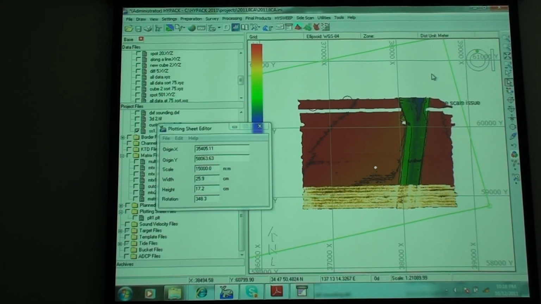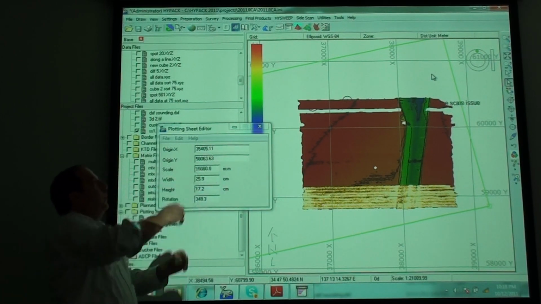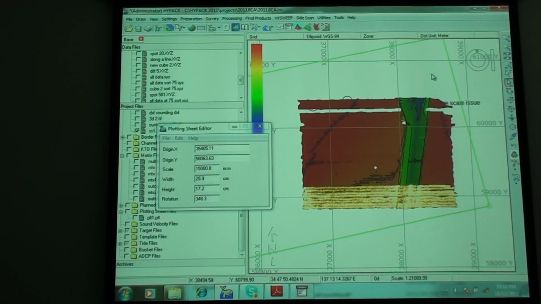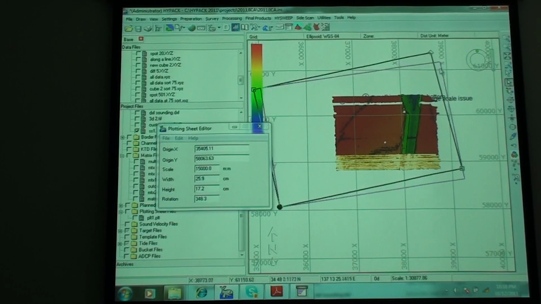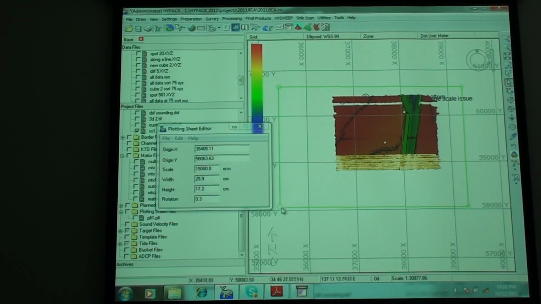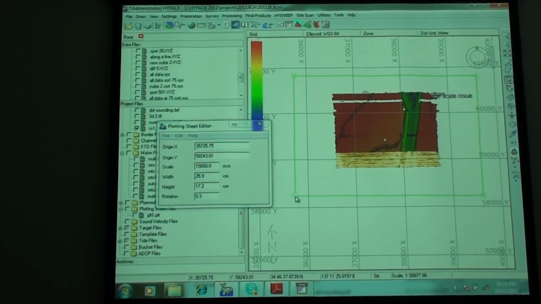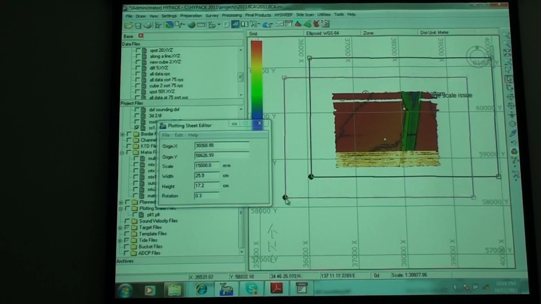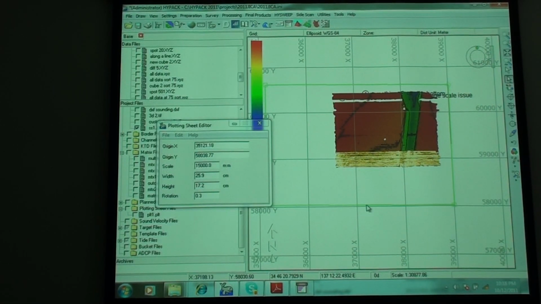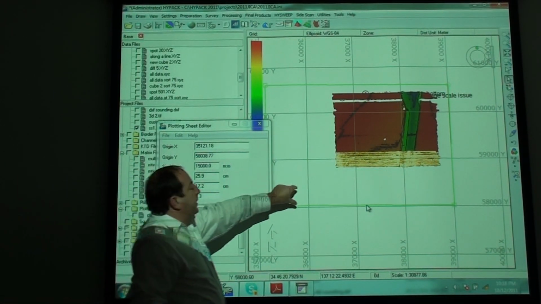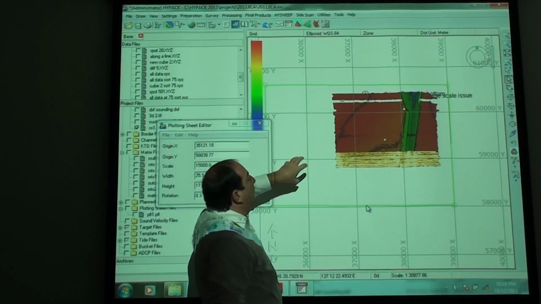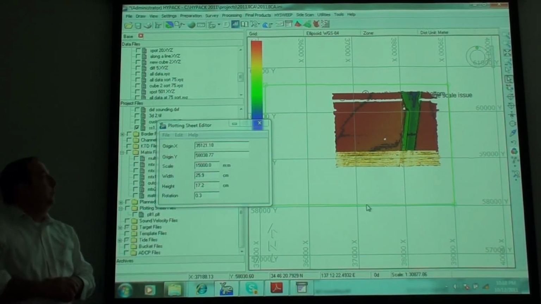Depending on if you're going through a river and it's going north and south instead of east and west, you might want to rotate your charting sheet. But the big thing is, where do you put it? Well, you could put it something like that. You have plenty of room for the title block and the scale bar and the compass rose.